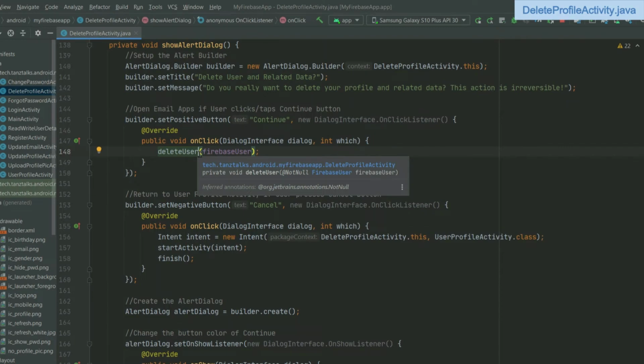So if you allow all the read and write to the database and the storage, even though you will be able to let the user delete the profile first and then the data of the user, by doing so you are making your database and the storage vulnerable. Any hacker or anyone who has the reference to your database or your storage can access all the data, can read it, or can even delete it.